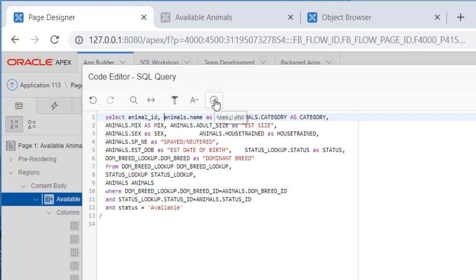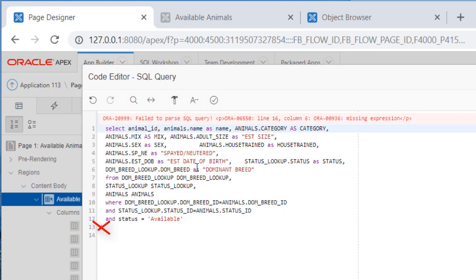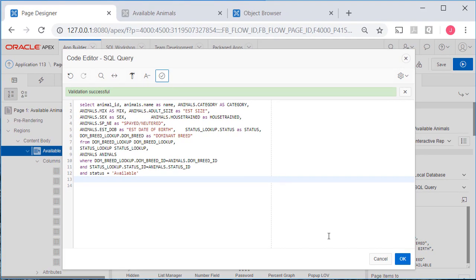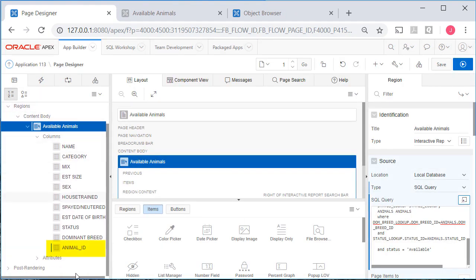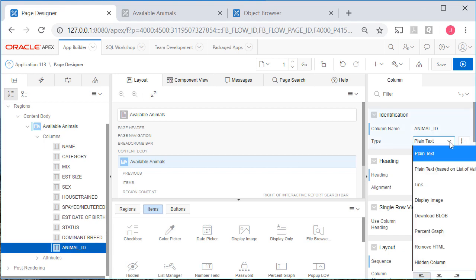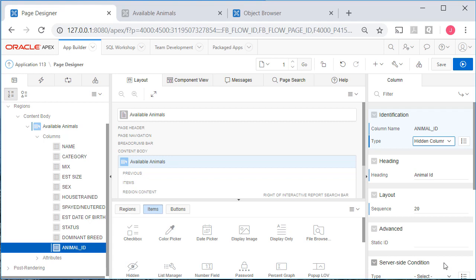And let's check and see if that's valid. And I think what I need to do is get rid of the slash. Let's try that. Successful. Click OK. And then if I look over here on the left-hand side, I see animal ID has been added. Now I'm going to make animal ID a hidden column. In the case of a public report, we don't really need that primary key value displayed, but we need it in order to go retrieve the associated photo.